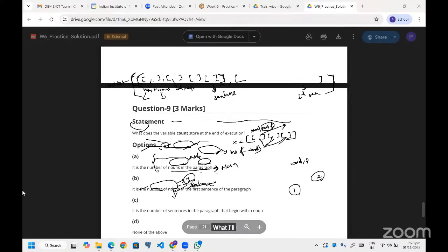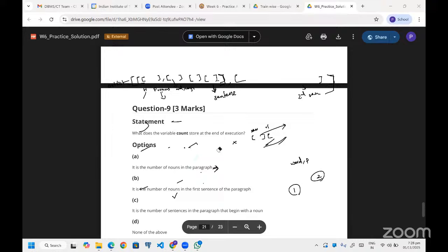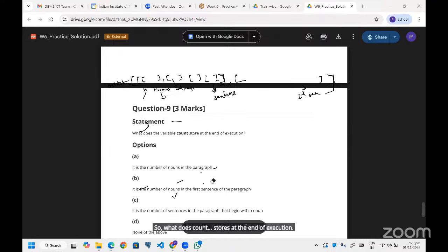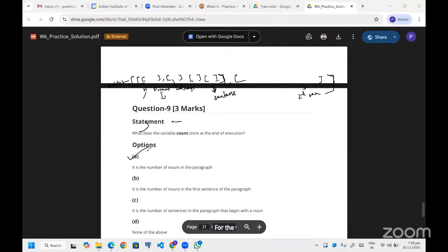What I'll do is erase some of the things. So what does count store at the end of execution? It stores all the nouns in the paragraph, not specific to the sentence, all right? Nouns. So option A is correct.